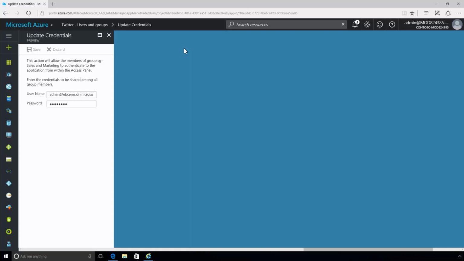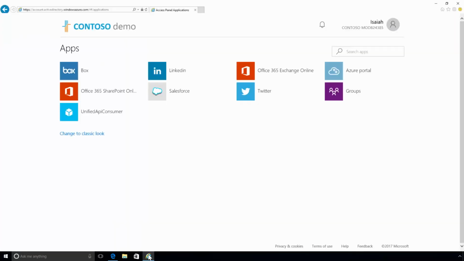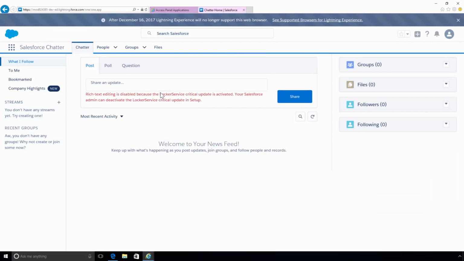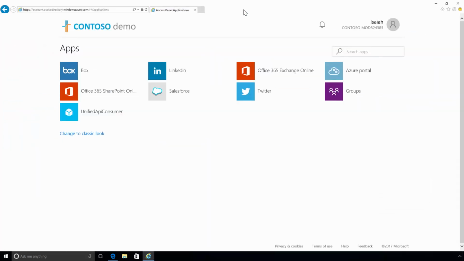Now that you've experienced the admin side of SSO, let's see how SSO impacts an end user. Here, Isaiah Langer is signed into the Access panel using his corporate credentials and can see all the applications available to him. He has seamless access to various line of business and custom applications without having to remember multiple logins and passwords for each.